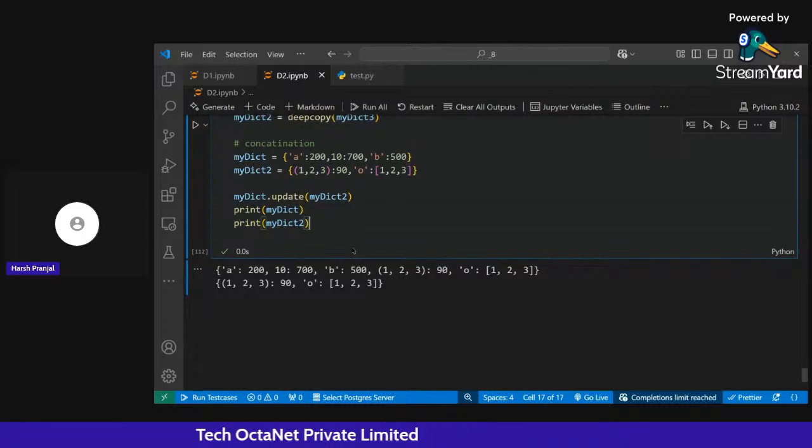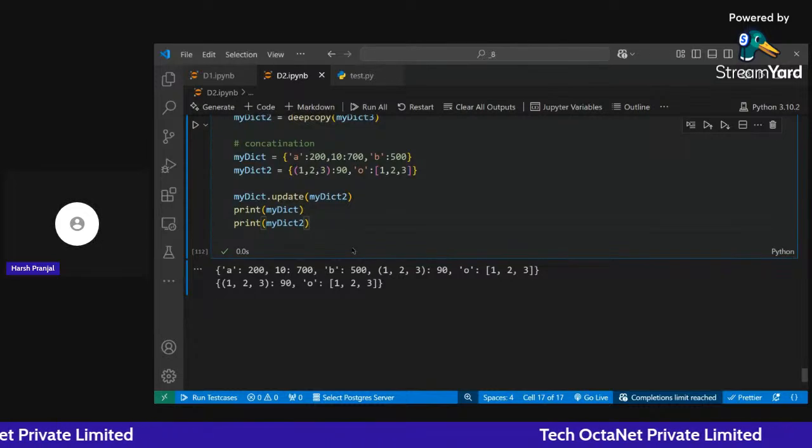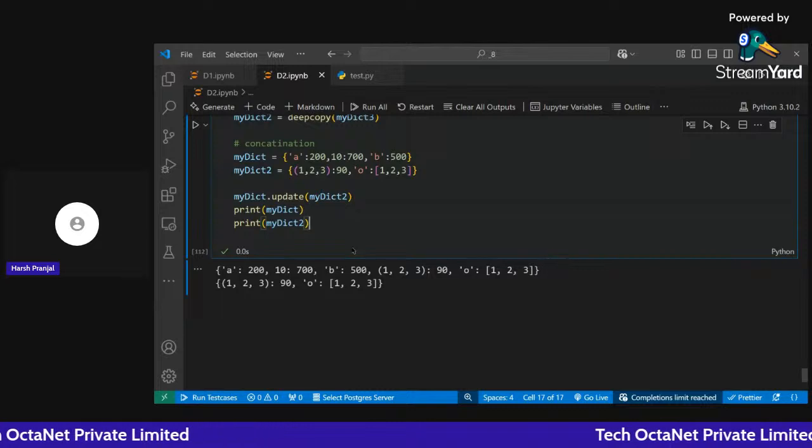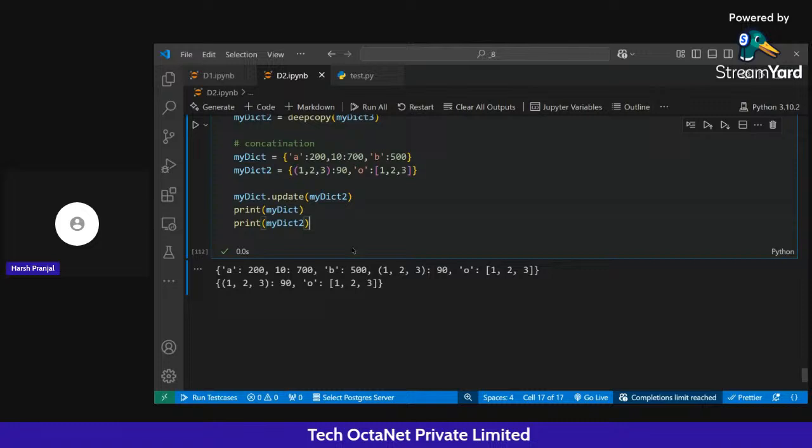Okay, now we have seen concatenation and deepcopy. Okay guys, any questions from your side?